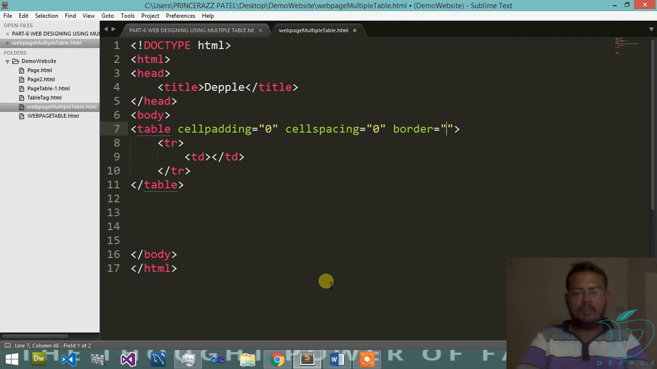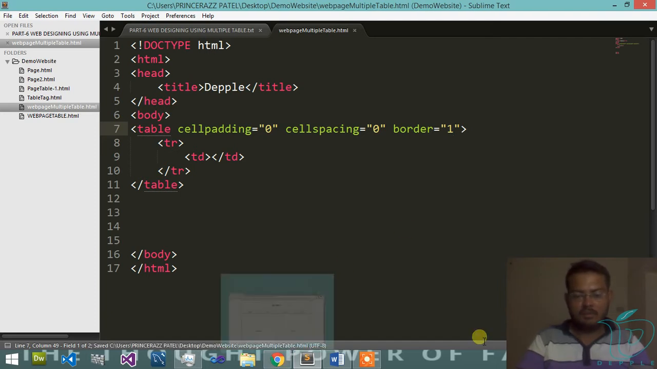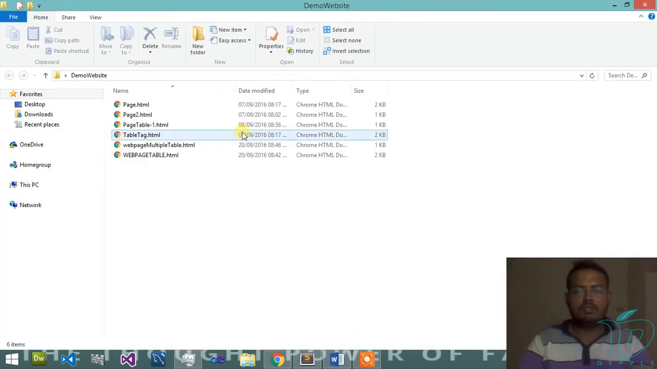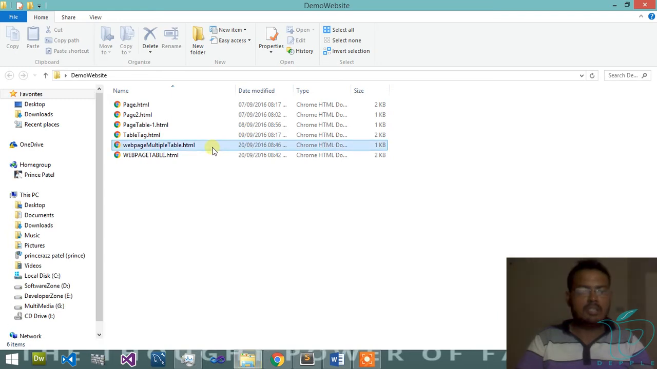When you design a web page, you don't provide a border, because we don't need a border in a web table, but I want to show the table in my web page, so I provide a border. Save it, open this folder and run it. Open this folder and run the web page, multiple table HTML.